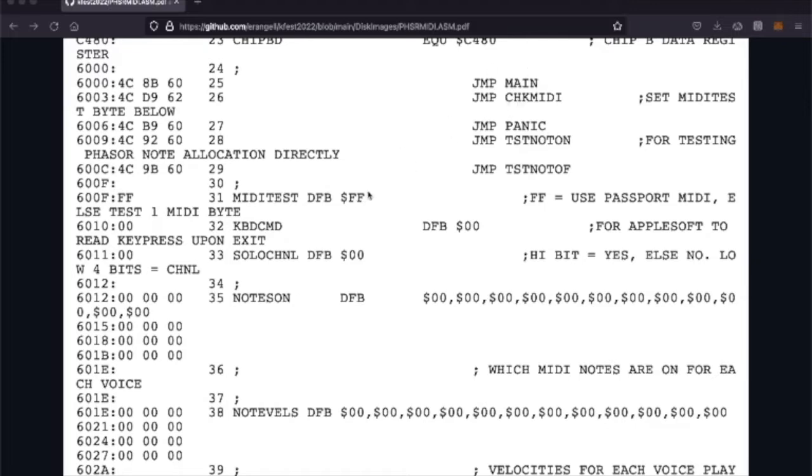I designed this check MIDI routine to handle either you're playing real time or you're testing. And the code had to accommodate that by looking at this MIDI test byte. And then for future expansion, I want to be able to press some keys on the keyboard. Right now, AppleSoft can read a key press, but I want to have things like soloing or muting. Say I want to only play MIDI channel 4 coming through, which is usually an instrumental. So I would put a 3 in solo channel, because in hex, the channels are numbered 0, 1, 2, 3.